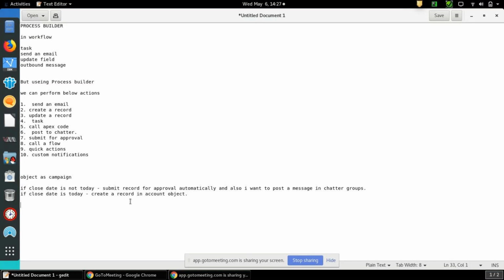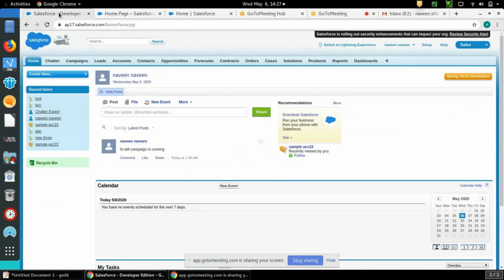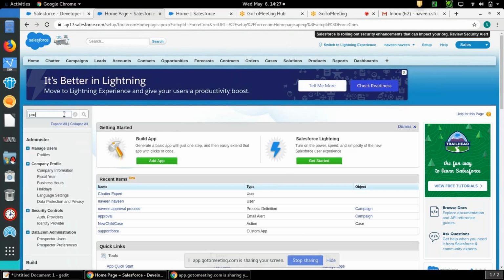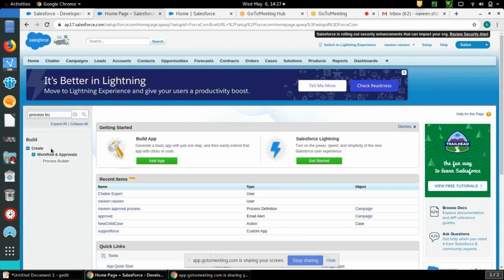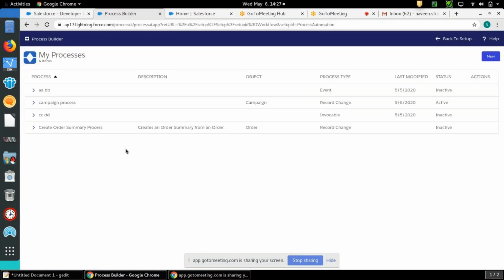Let me open my Salesforce. Okay, if you click on setup, type process builder. Under create, under workflow approvals, you'll see process builder. Click on it. Okay, so there are a few processes I have created. Let me create a new one.